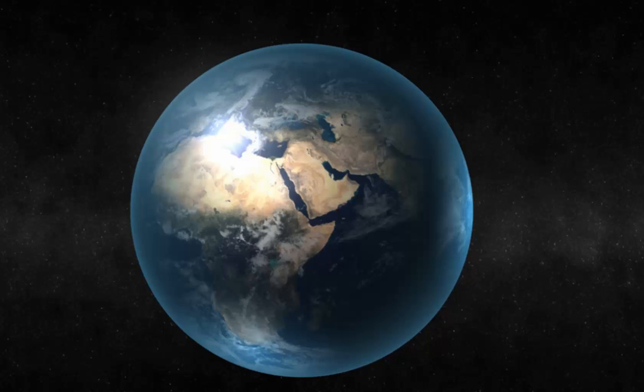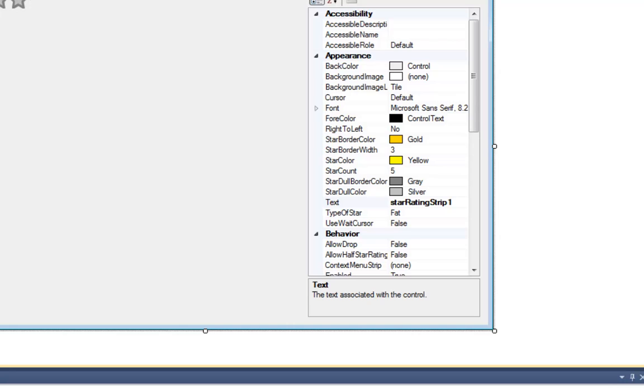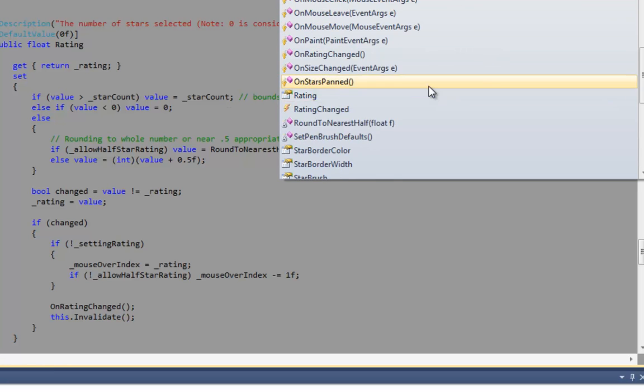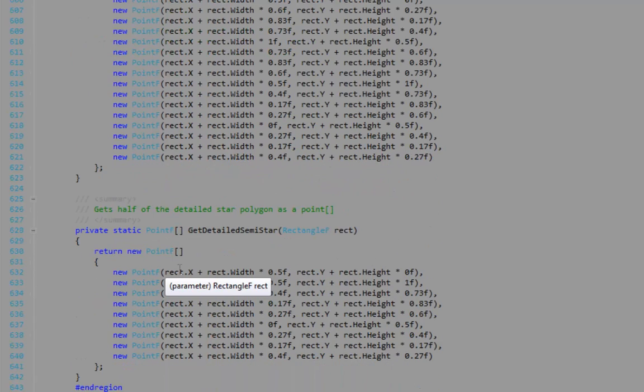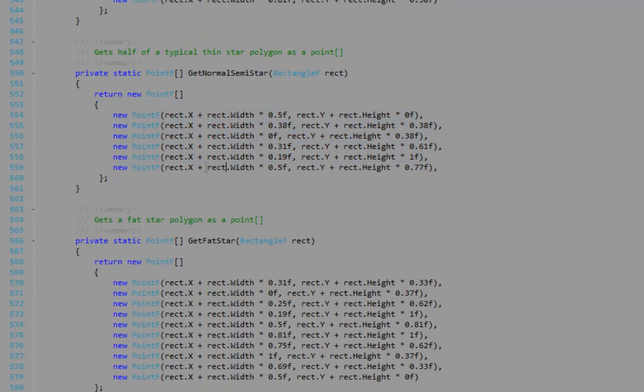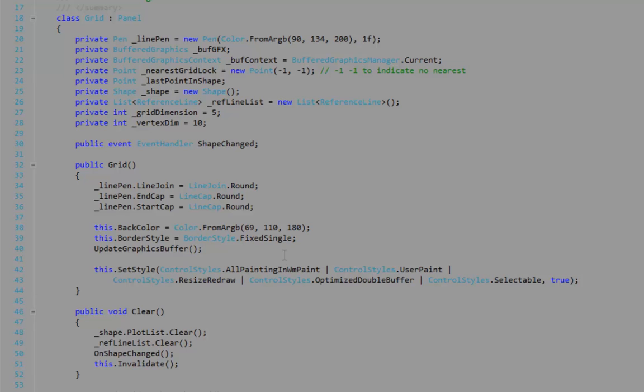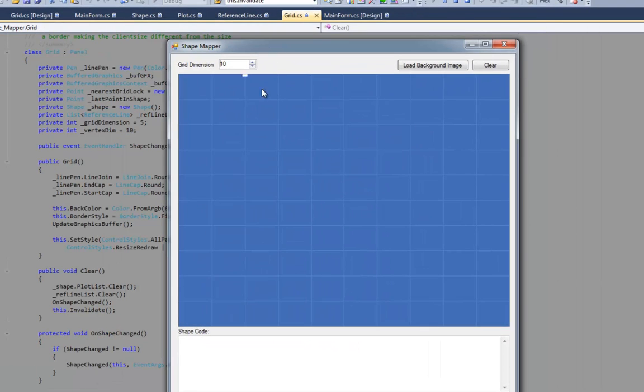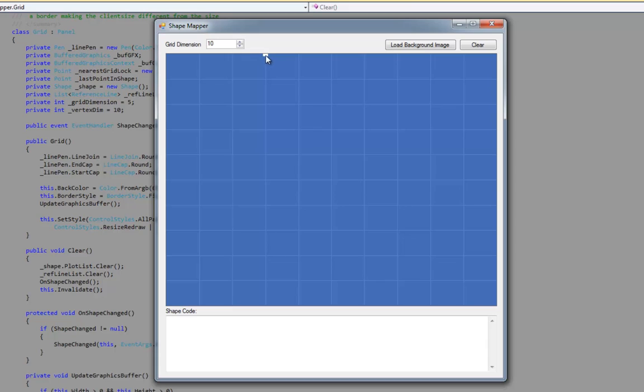And I'll show you how I've defined the shapes too. That's pretty interesting. These are a bunch of methods here that have these elaborate point arrays that are defined by a rectangular region. And I defined these point arrays using a program that I wrote beforehand. This is the shape mapper. Probably going to put it on the utilities page on my website. Basically, you can define shapes and it will generate code for you that will allow you to define polygons that are defined by a rectangular region.